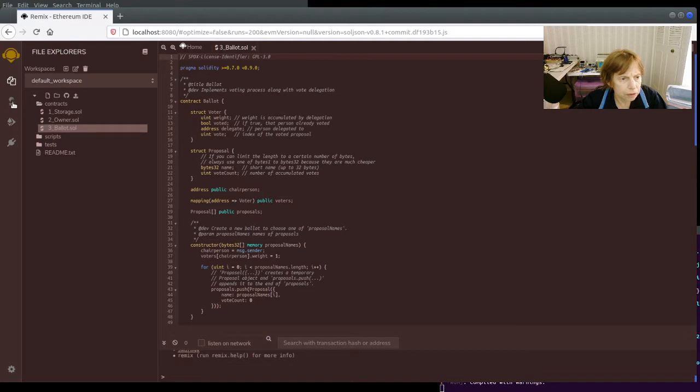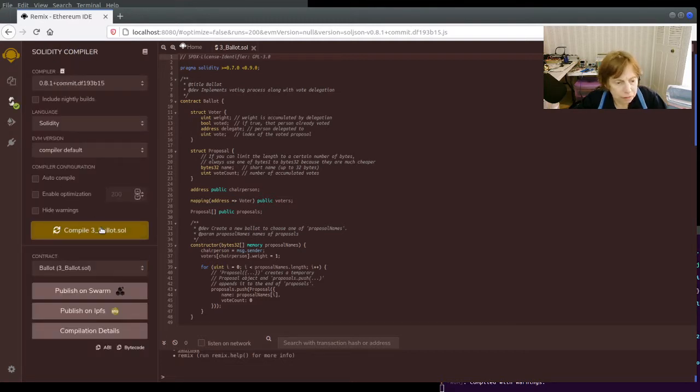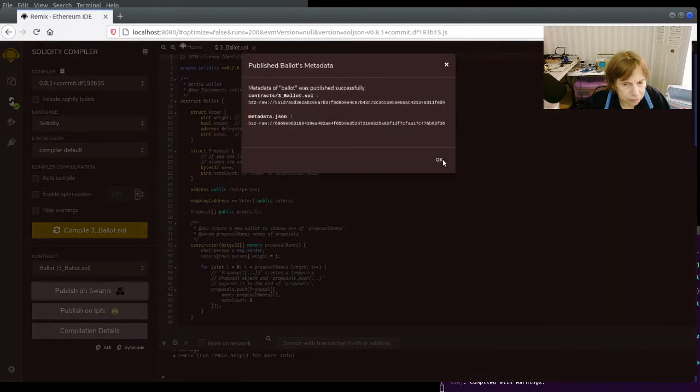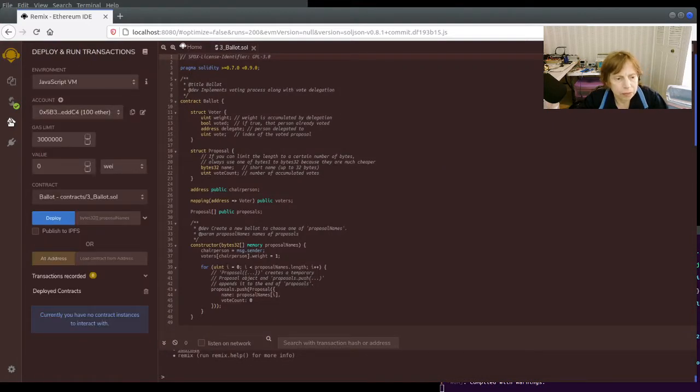And then we're going to compile it. This is going to use the Solidity compiler, and we can publish it. Now that it's been compiled and published, we have to deploy it. Remix creates a whole bunch of accounts for us, which is really nice for testing.